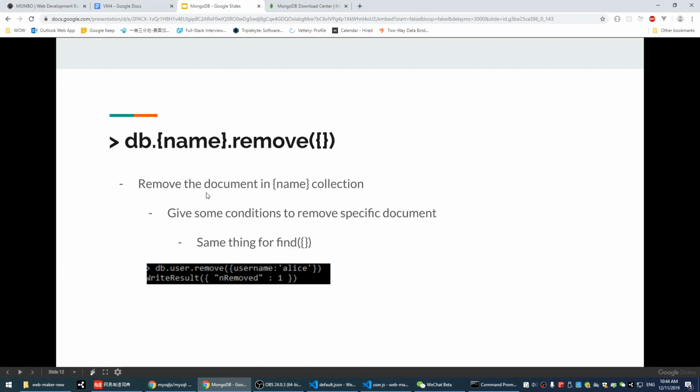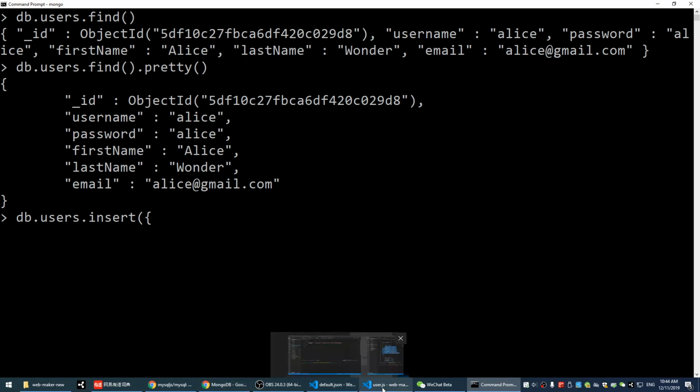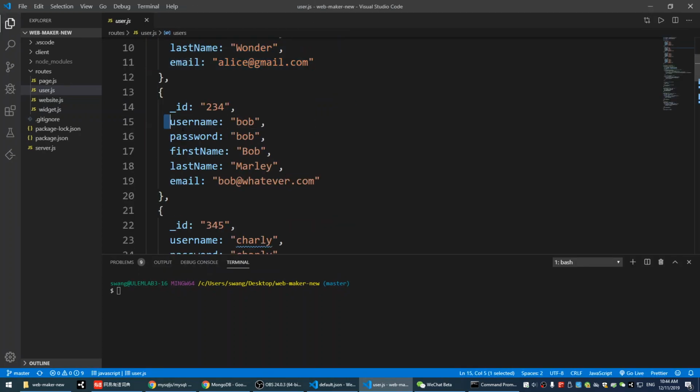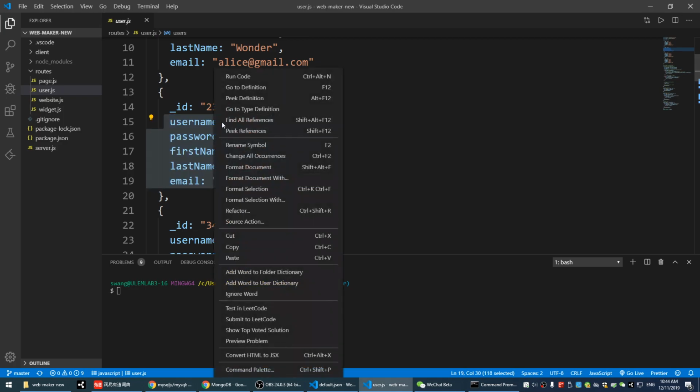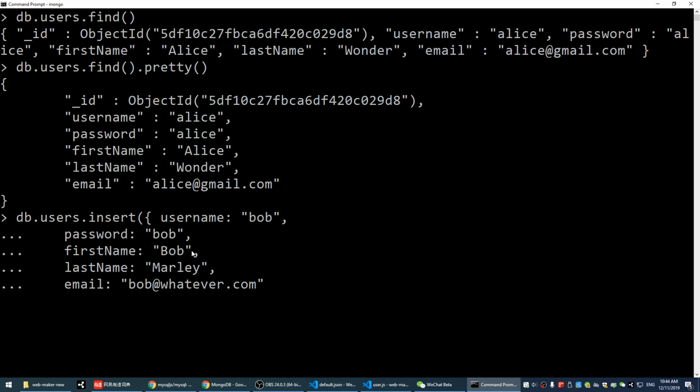I think the next one is going to be remove. Actually, before we get into remove, I want to show you how it's going to look when you have more than one user. So let's go ahead and add one more here. So db.users.insert. Let's add one more here. It's adding Bob's information. So I'm going to copy the information of Bob: the username, password, first name, last name, email. Copy that, and put that inside here. And close the curly brace, close the parenthesis.